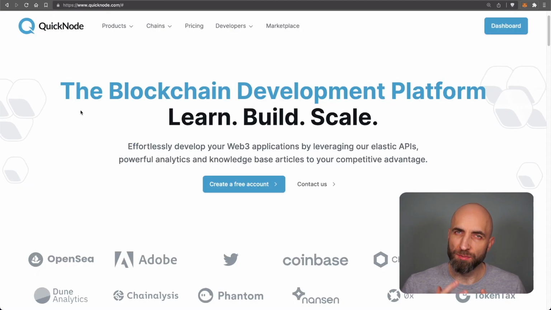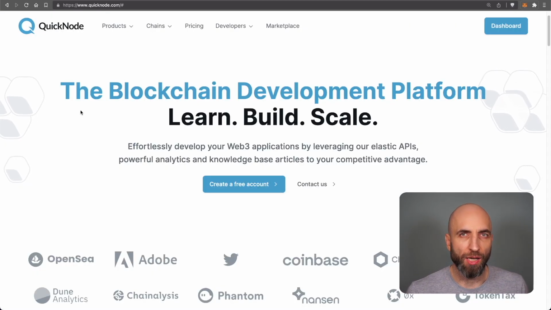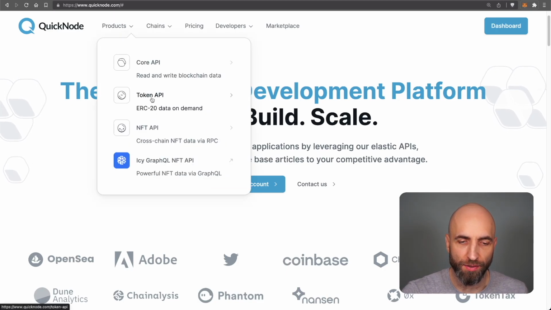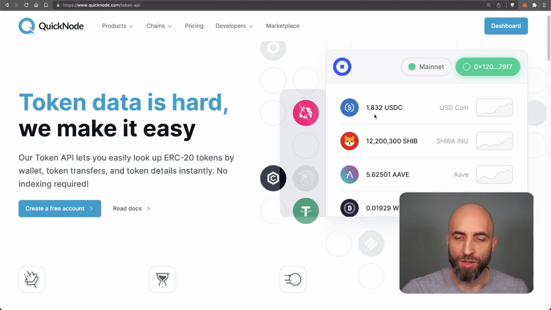Now let's briefly look at the token API before we start using it. So how do we get data about tokens? This is an example of what we can get with the token API. We can get the balances, we can get token names, we can get token transfers, all in simple API requests.